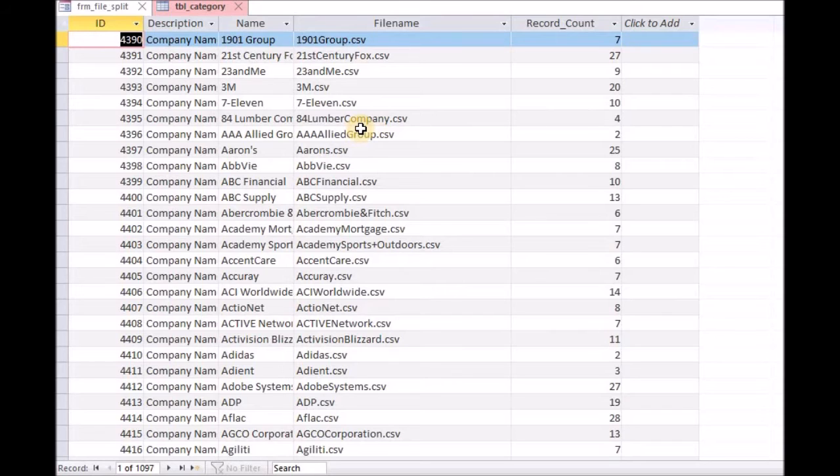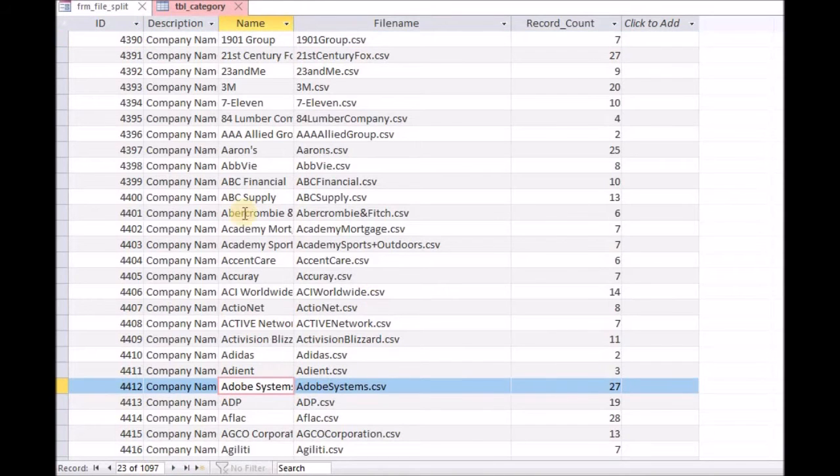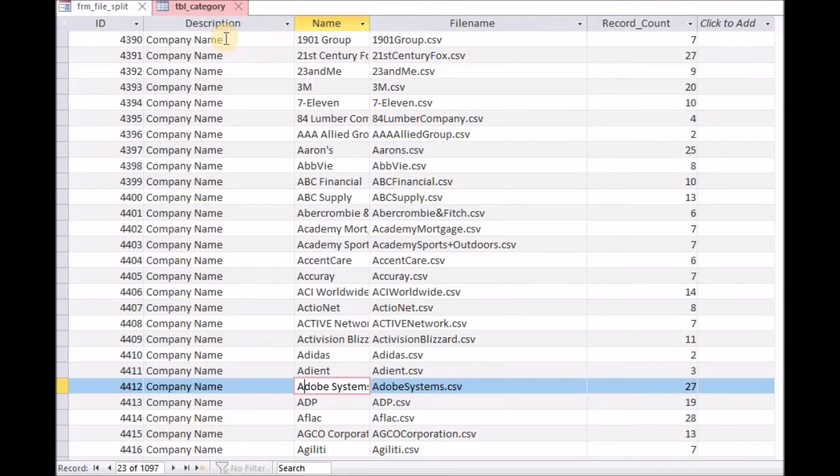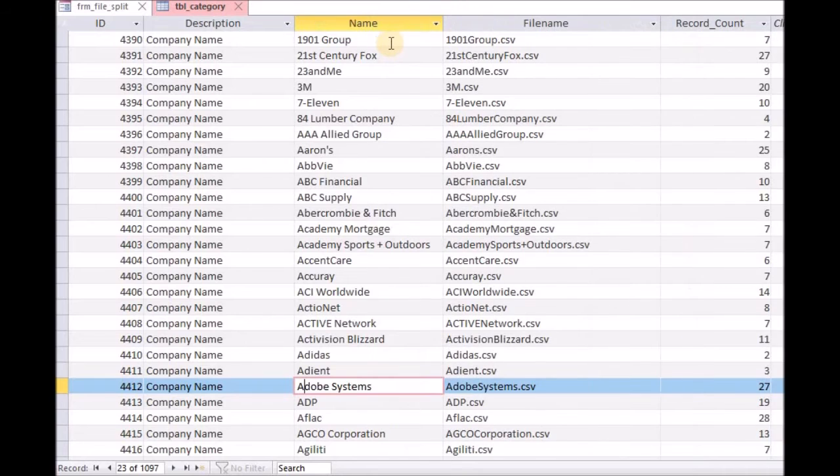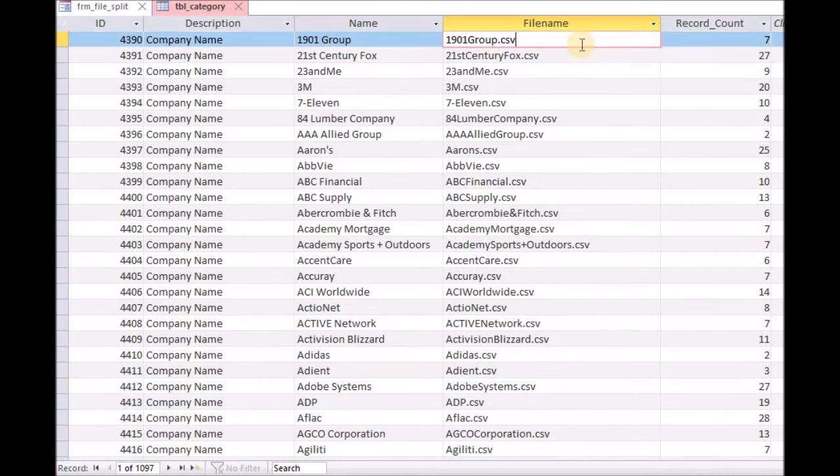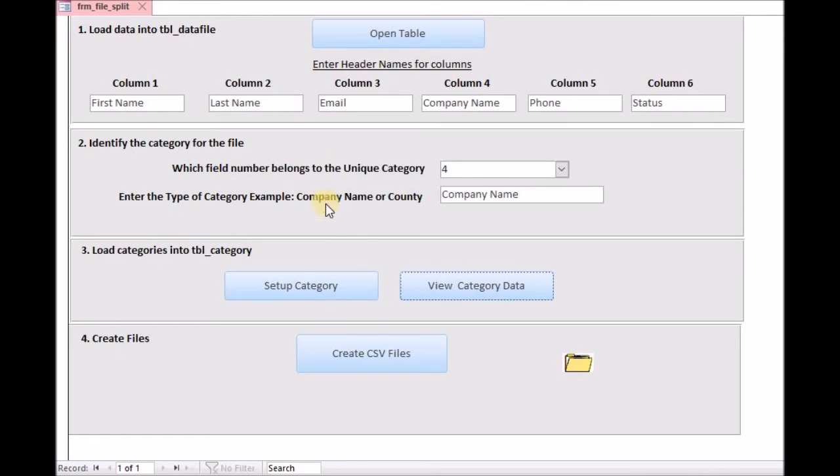Now that's done, we're going to view the category data. So out of the 11,000 plus records, we identified 1,097 unique categories. So you see that down there, 1,097. When we set up the category, here's the description, it's company name. So this was the name of the company from that column 4. And we're going to create files with the naming convention of the company name. Also in here you can see how many records will be created per file. So close that.